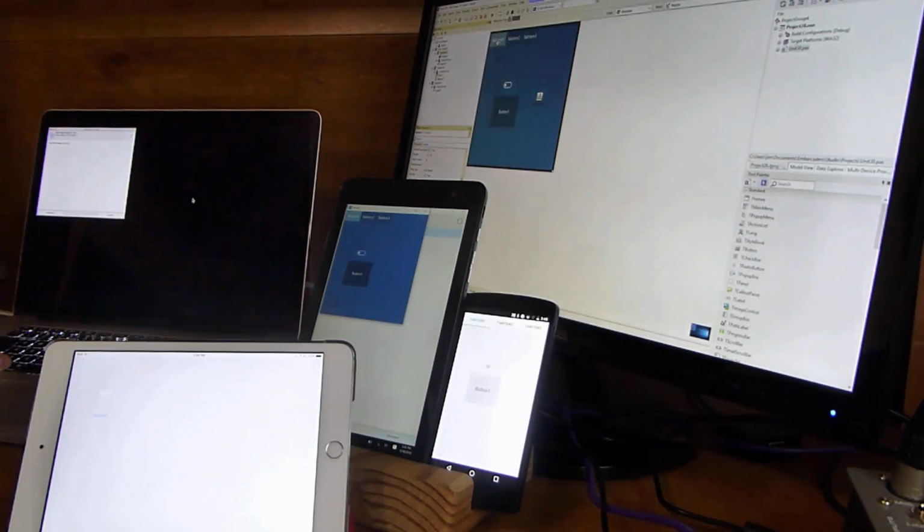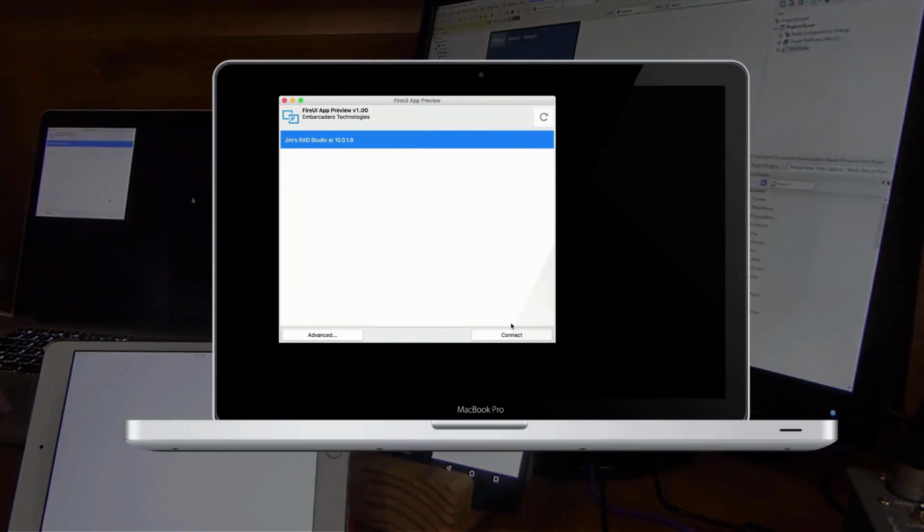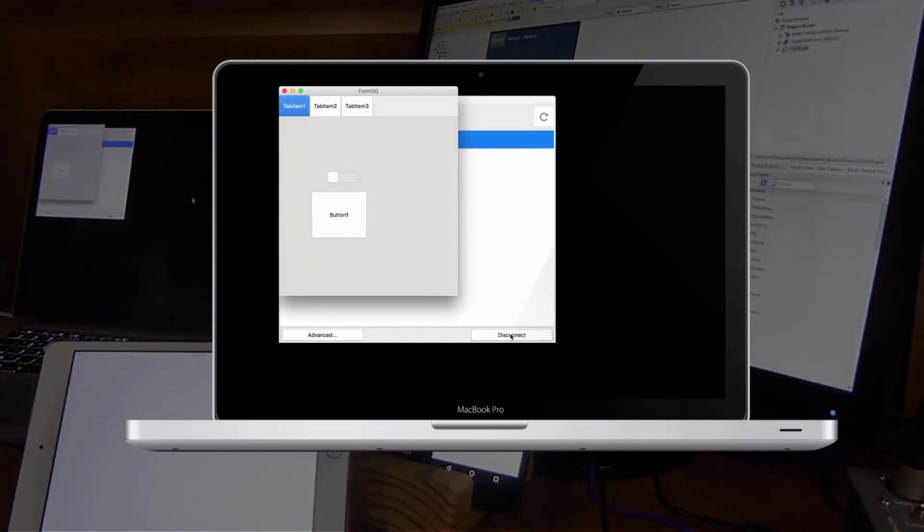And now let's go ahead and do the OS 10. On here we'll just tap the one we want and hit connect. And it connects and brings it up. And it's not blue. And that's because, like I said, the theme is only for Windows 10, so it'll show up on Windows 10.